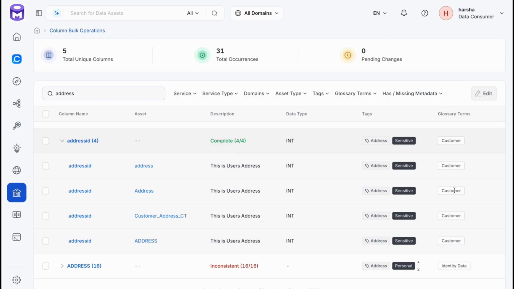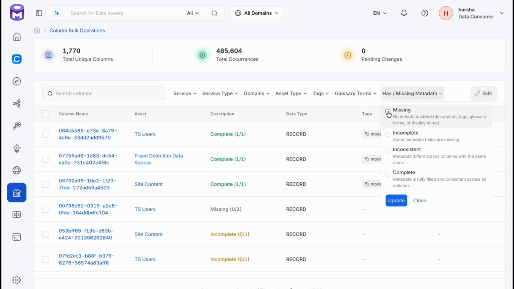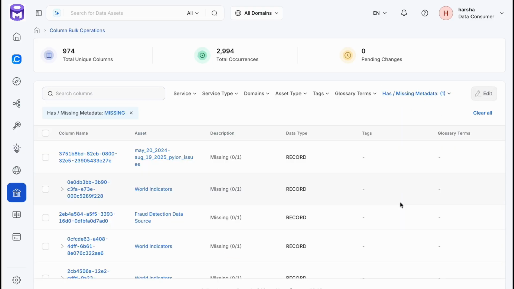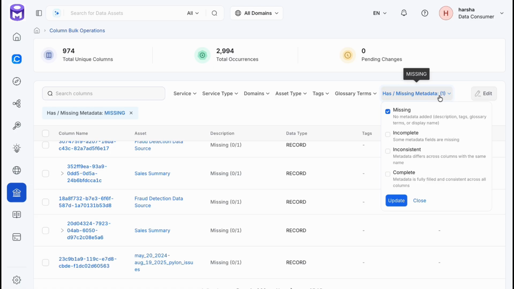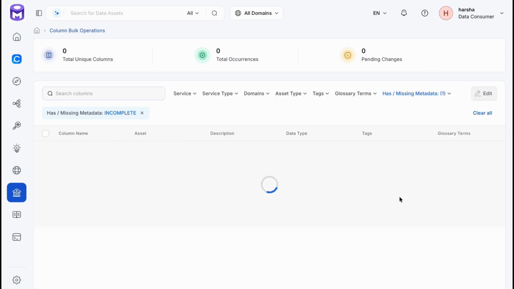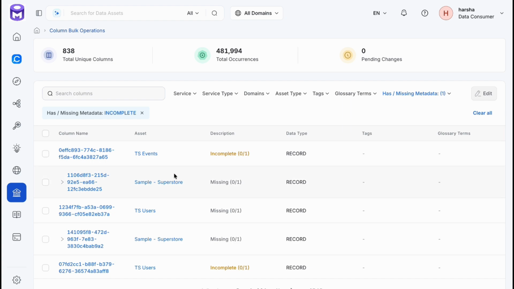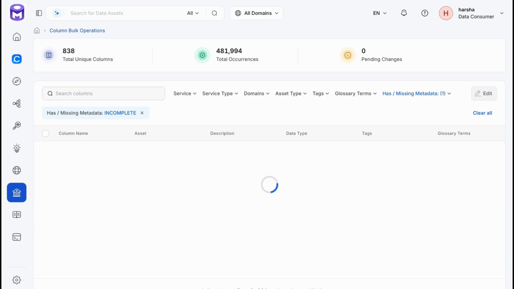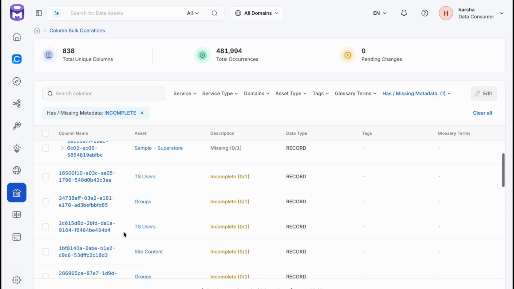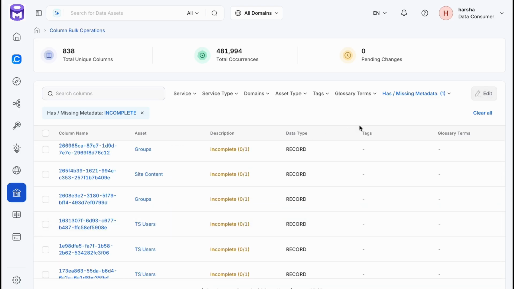Now, there are several other utilities built on top of this. The first, how do you find columns that are missing data? You can see all of these columns have no metadata at all. From here, we can set various filters, so let's choose incomplete. This shows us what columns are actually incomplete. For example, you may have 4 columns, but they don't have consistent metadata. Some have descriptions, some have tags, some have classifications.